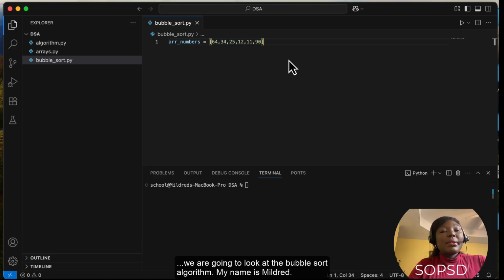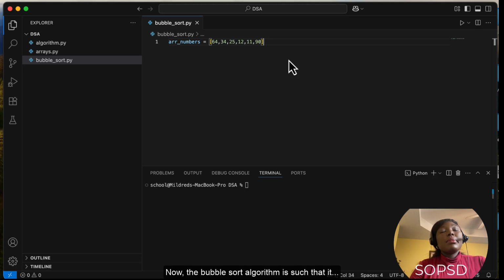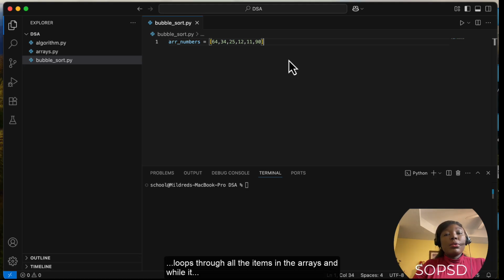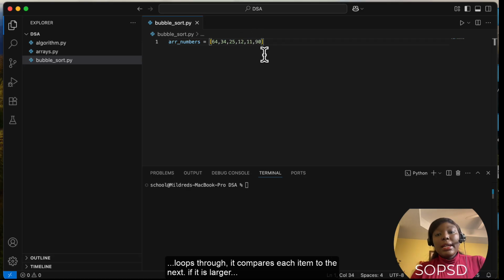In this lesson, we are going to look at the bubble sort algorithm. My name is Mildred. Now, the bubble sort algorithm is such that it loops through all the items in the array, and while it loops through, it compares each item to the next. If it is larger, it swaps until it gets to the end and takes the largest item to the end and starts all over until the array is completely sorted.